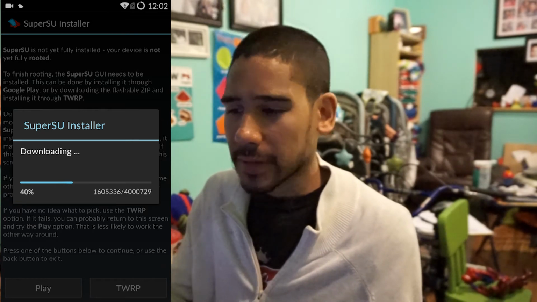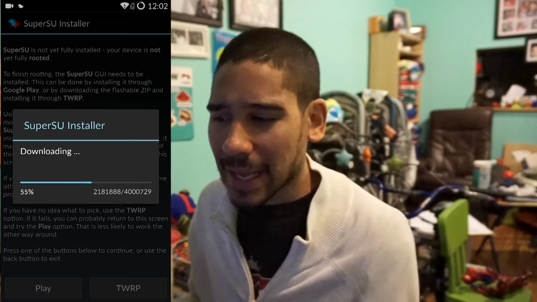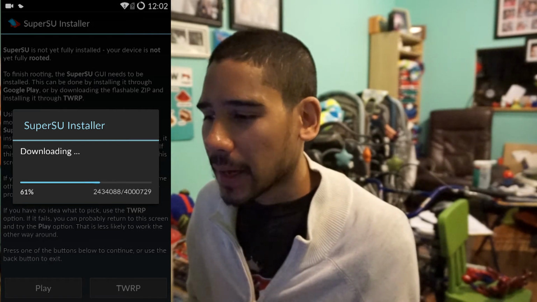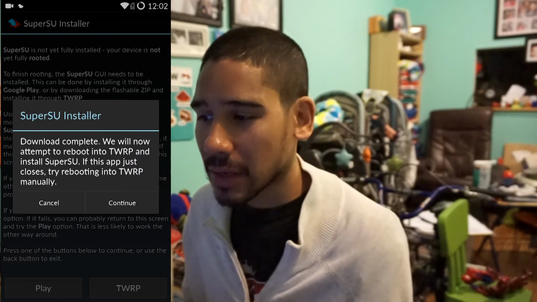Like right now, it's 40, 51, 56. Come on. It's a lot. It's really quick. I didn't notice any lag on it. From here, just say will now attempt to reboot into the TWRP and install SuperSU. Just hit continue, follow the prompts, and you guys are good to go.